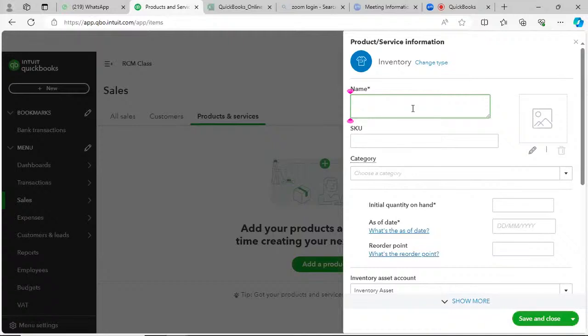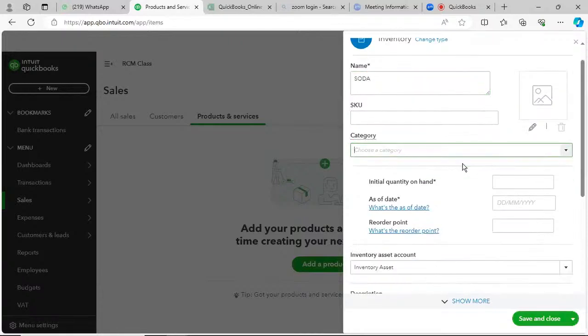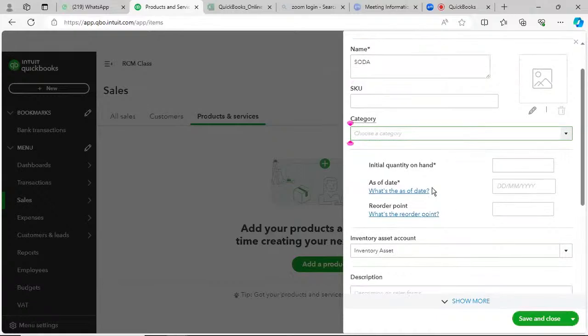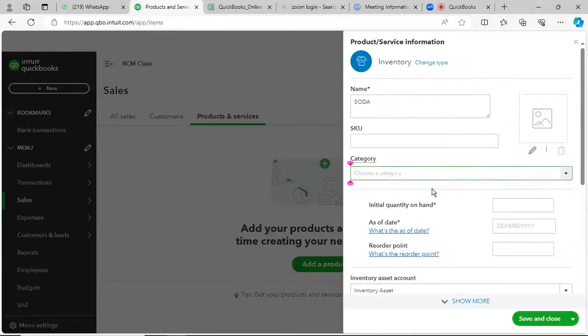Now, what item is this? All right, I like soda. Soda, that's the name of the item. Category: if you have the category, you'll key it in; if not, you just leave it. The most important ones are the ones that are in asterisks, which are the ones that you must key in.